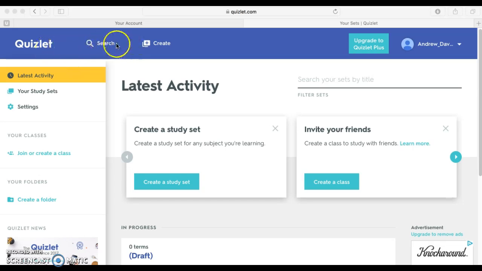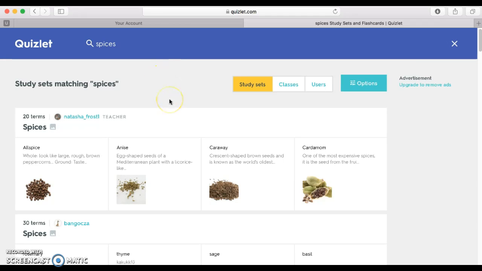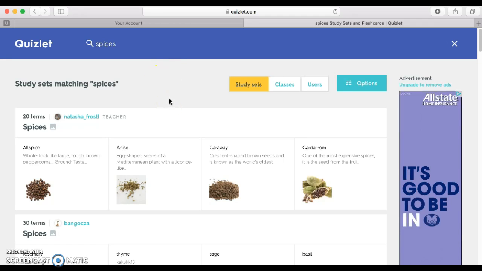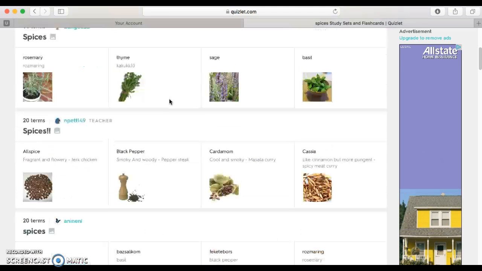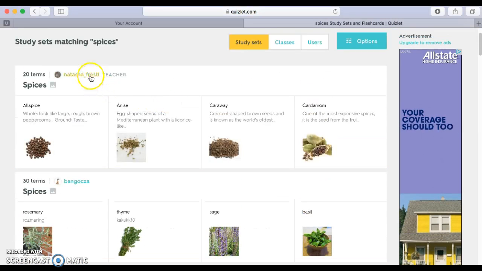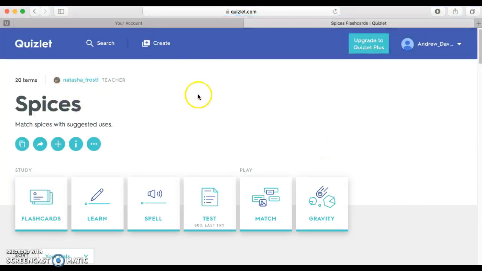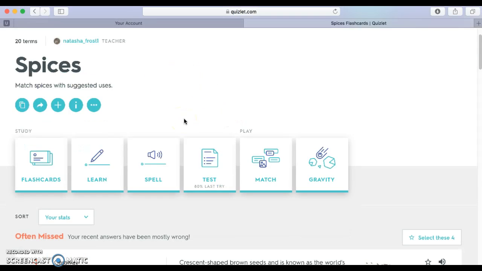So I'm going to show you some existing examples right now, and then we will see if we can't make our own. This is something I looked up when I was checking it out. I want to learn more about spices, and so I came here to Natasha Frost 1's Spice Tips, and let's take a look at it. Now when you get in, you can search for anything. I just happened to search spices, and you saw there's a few options. So now we're going to come right in here and see what's going on.